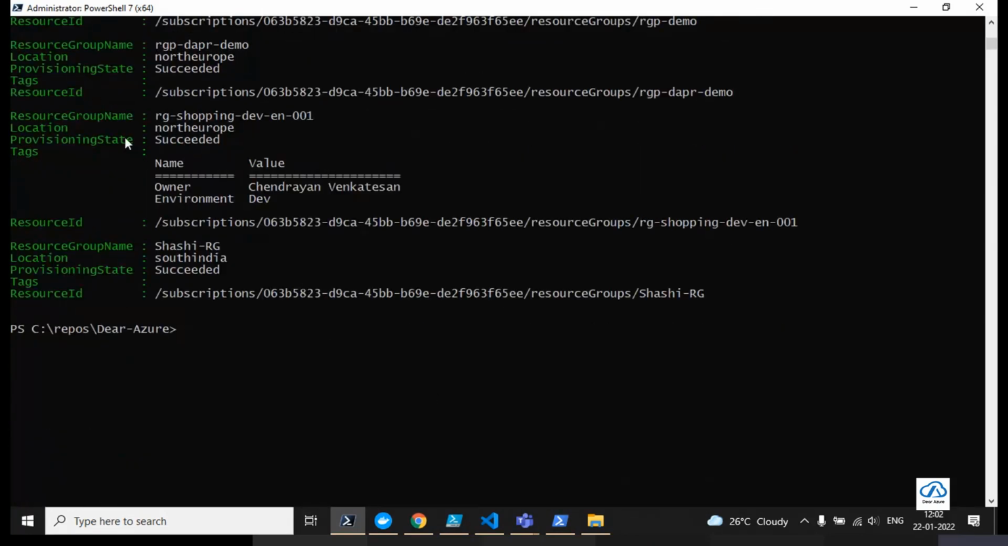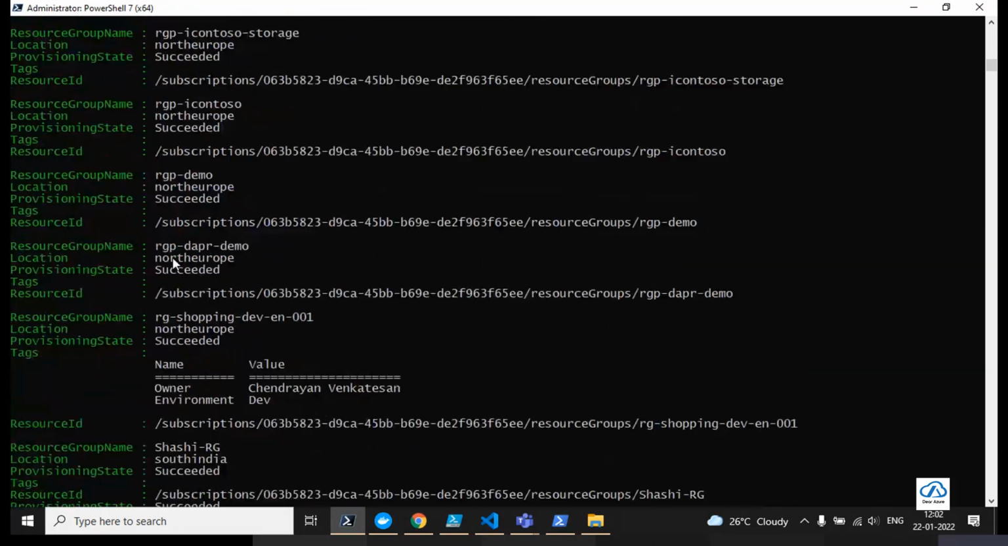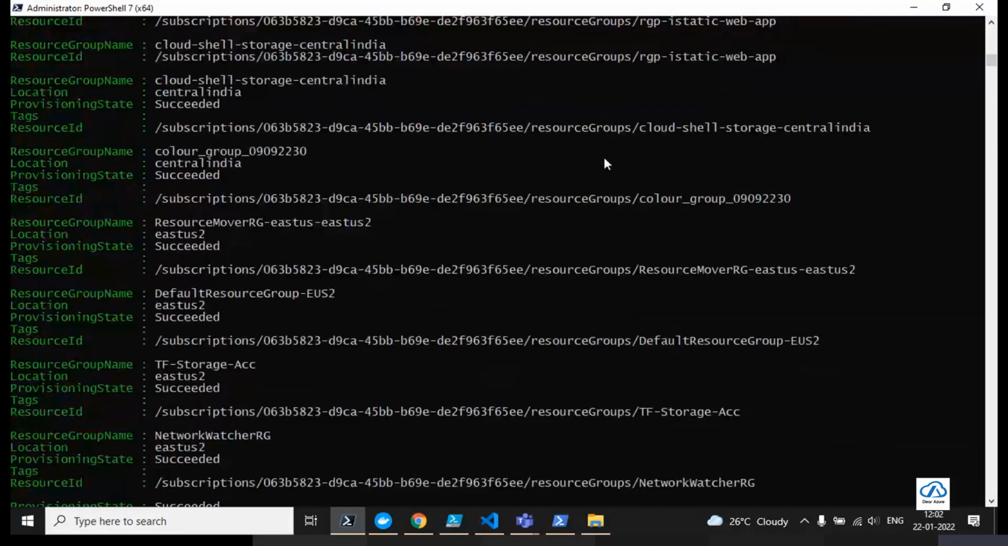OK, so I'm going to get all the resource groups, whatever I have in my machine. Now I need to find the API URL for this particular command so that I can build my own function. So now I do debug. Get-AzResourceGroup -Debug. I just push enter. OK, all the way scroll up.